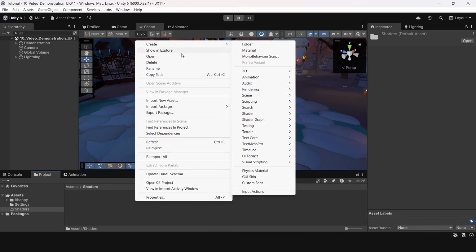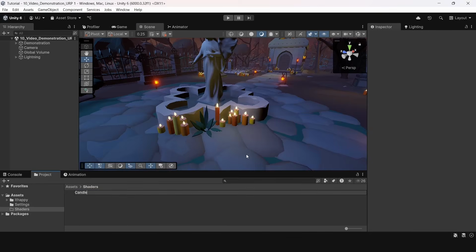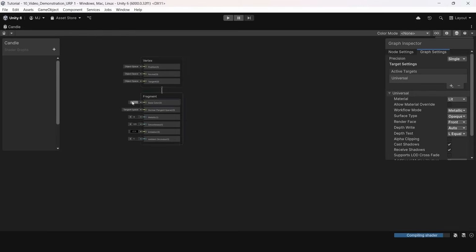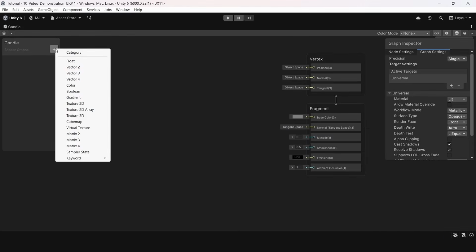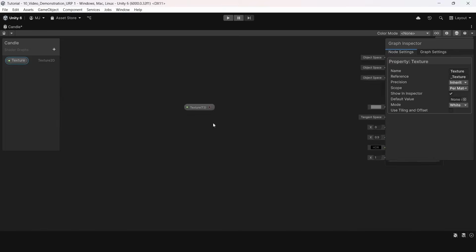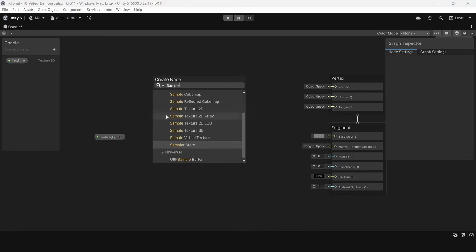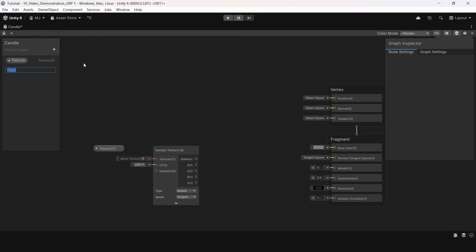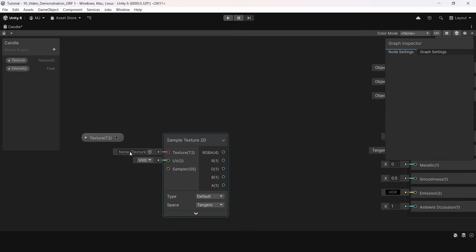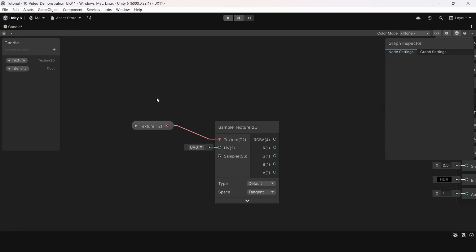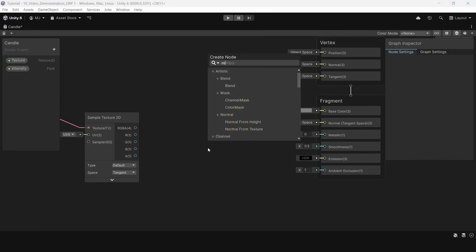So let's get started. I will create URP Lit Shader Graph, open it to full screen mode and create some parameters. The first parameter is texture and the second will be intensity of the emission. Next I will use Sample Texture 2D to sample the texture, then I will plug one output to base color and my other output will be multiplied by intensity and go to emission.